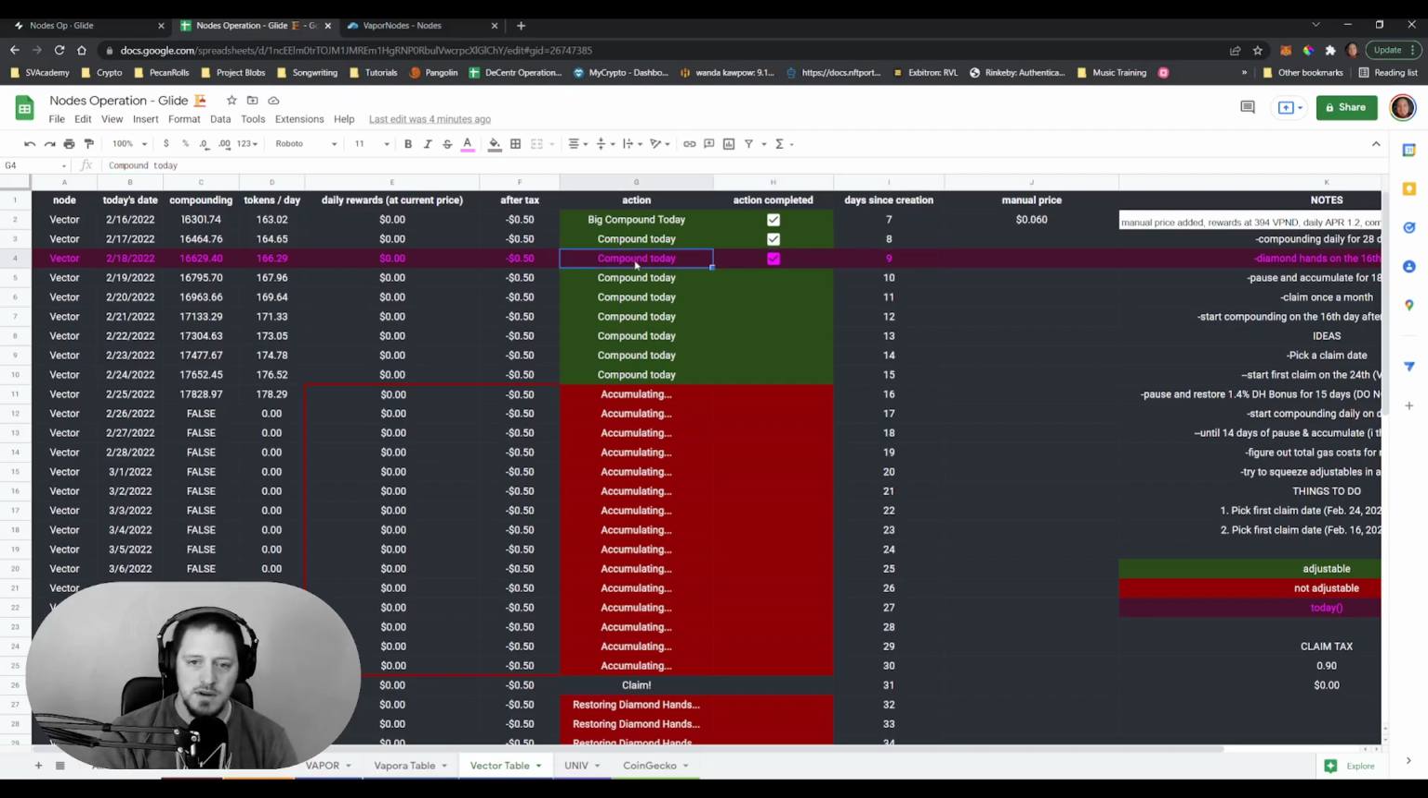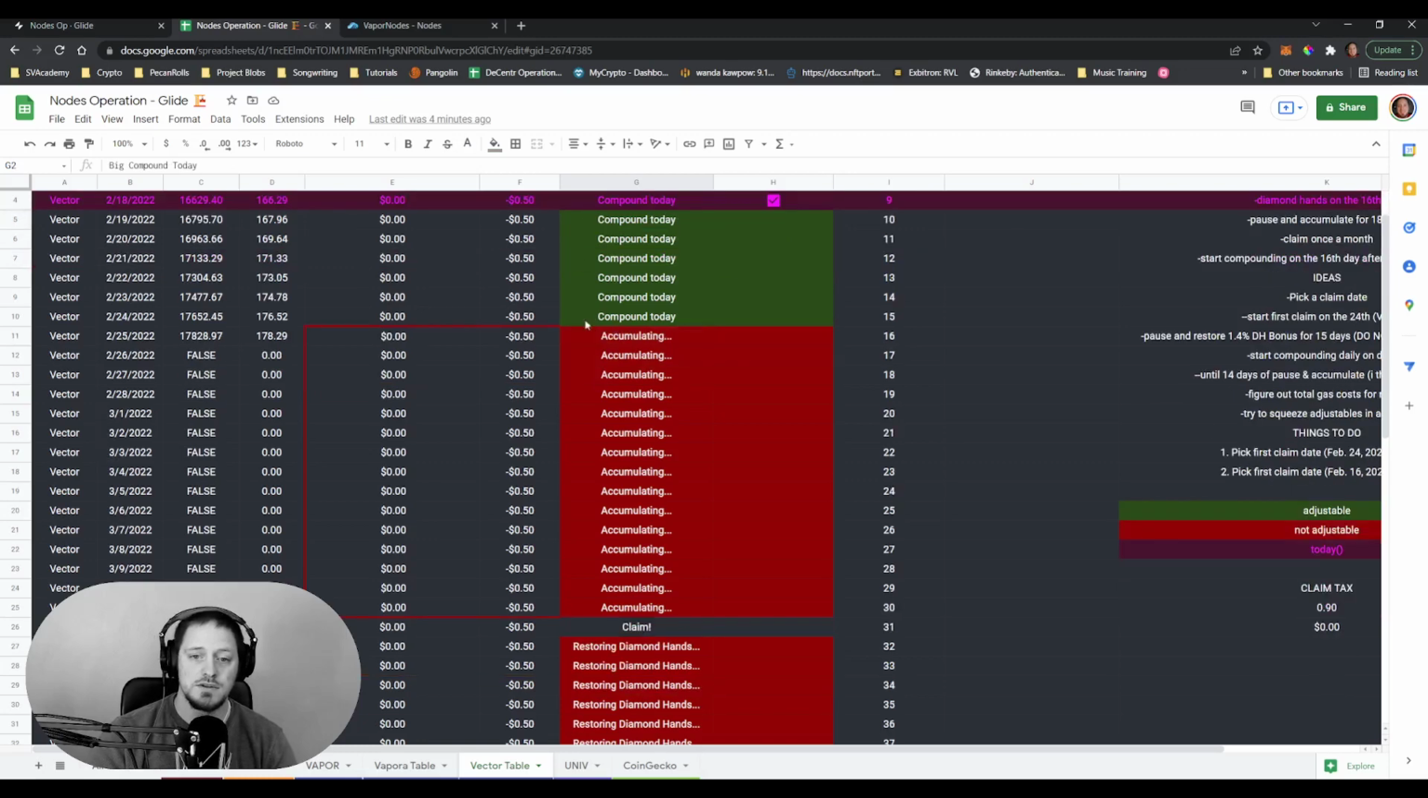So right now I need to be compounding. And if you're curious to know what this action is, this is what I call the big compound. And then I compound these each day. After I compound those, I'm going to just let it accumulate because I have to have something to collect.